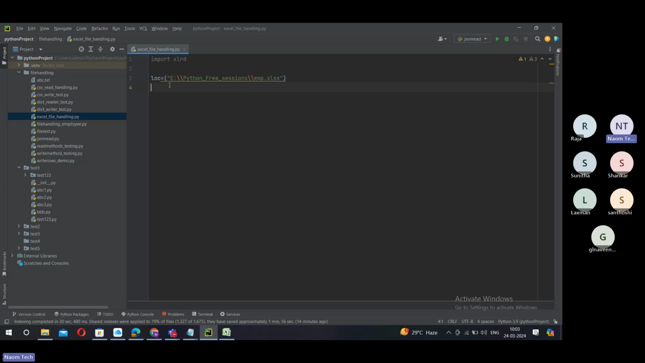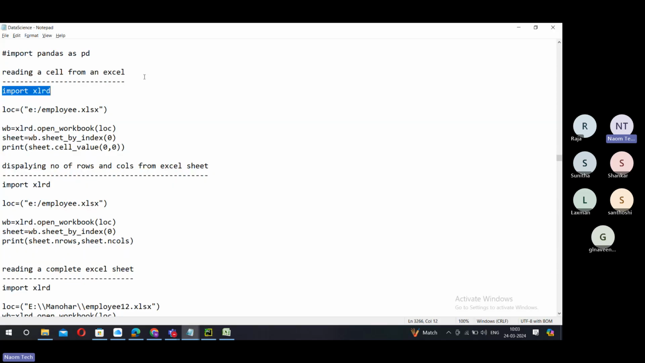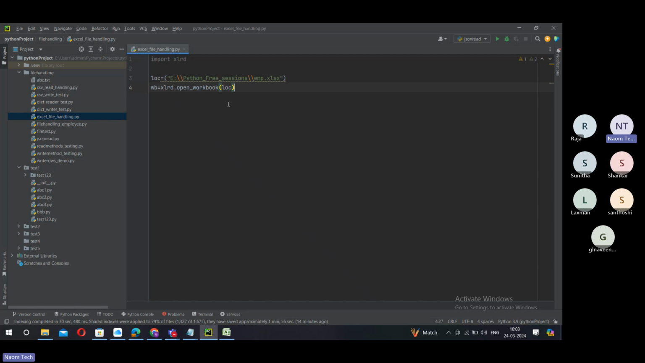Once we read the path and assign it to some variable, the next step is trying to open that Excel file. To open that Excel file, we have a method in this library, xlrd. What is that method? open_workbook. To that method, just pass this location. That is enough to read this file. So that would be fine for us, right?